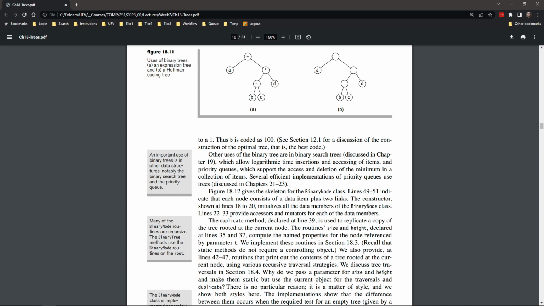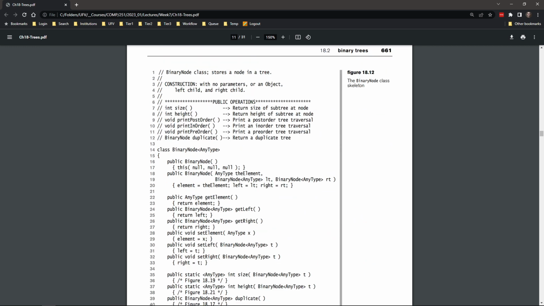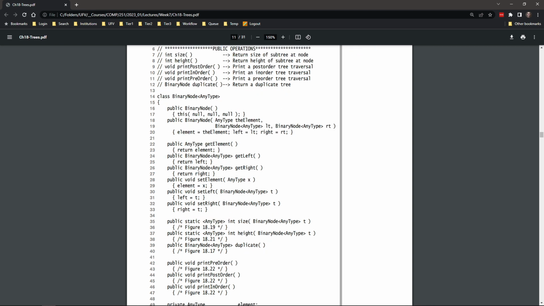Now that's really relative, because this is going to be one of the more complex things we'll get to program. And the majority of the code comes from figure 18.12, your binary node class. That's where we're going to get started here. So I'm going to type this up. I'm going to leave off some of the other implementations of things for separate videos later.